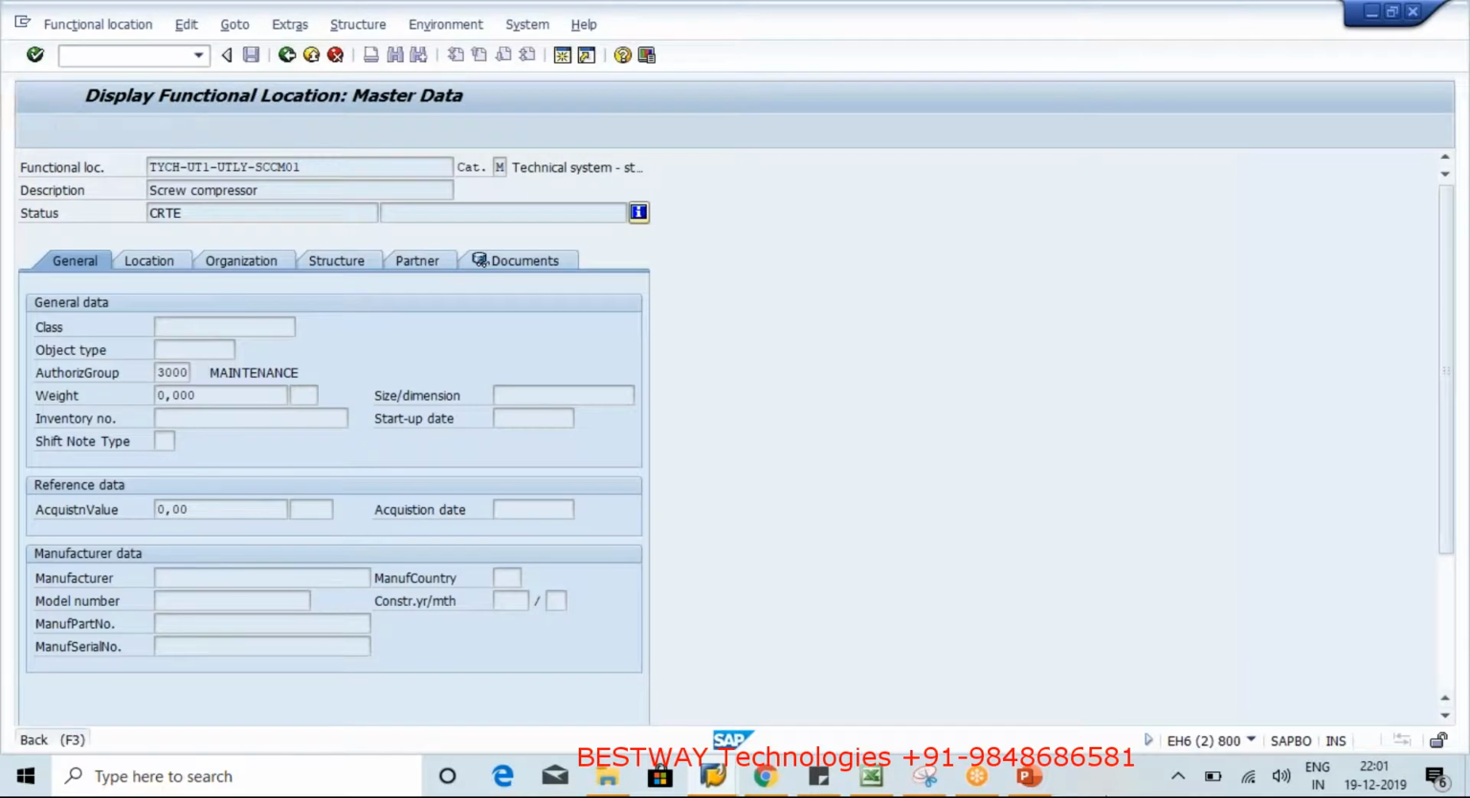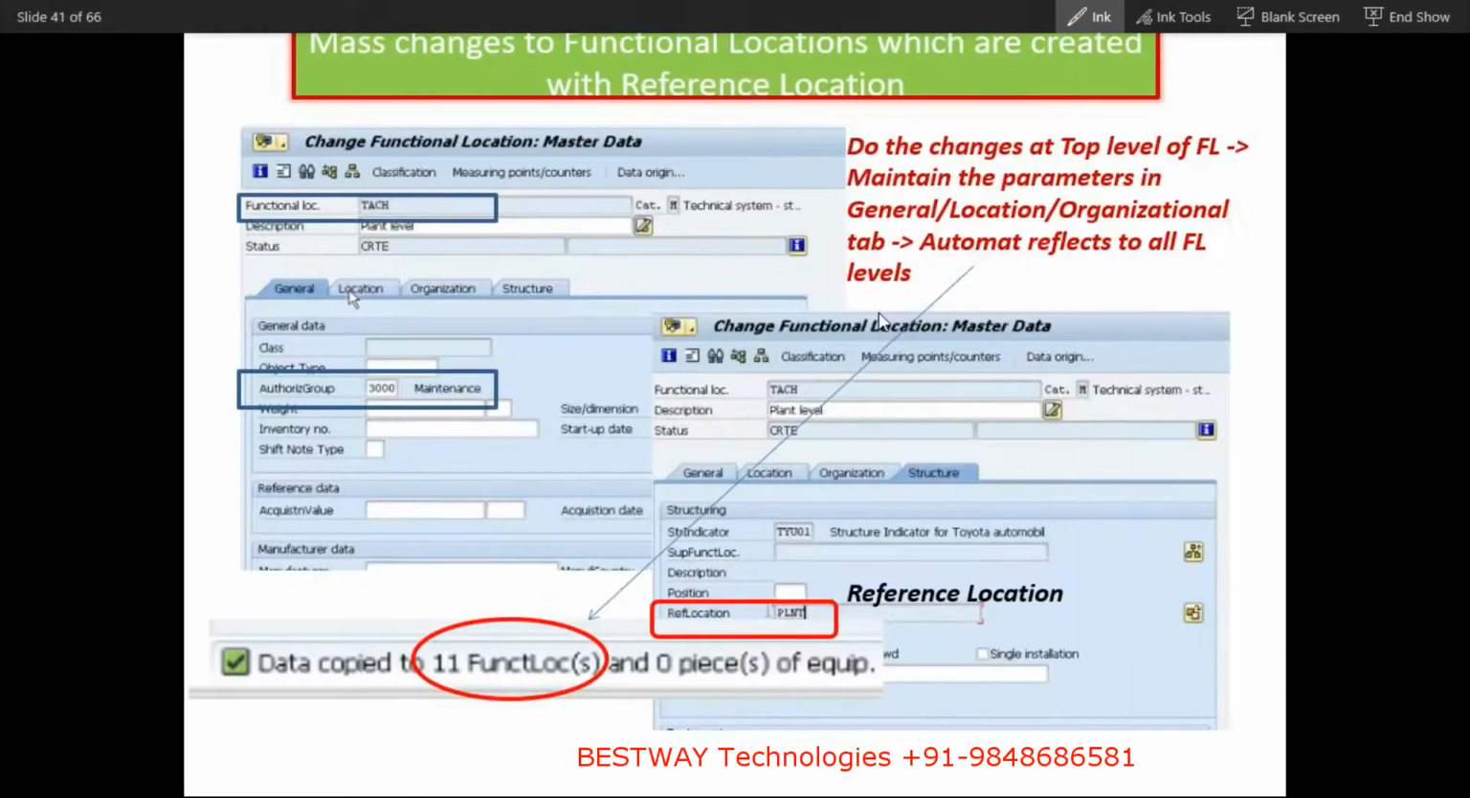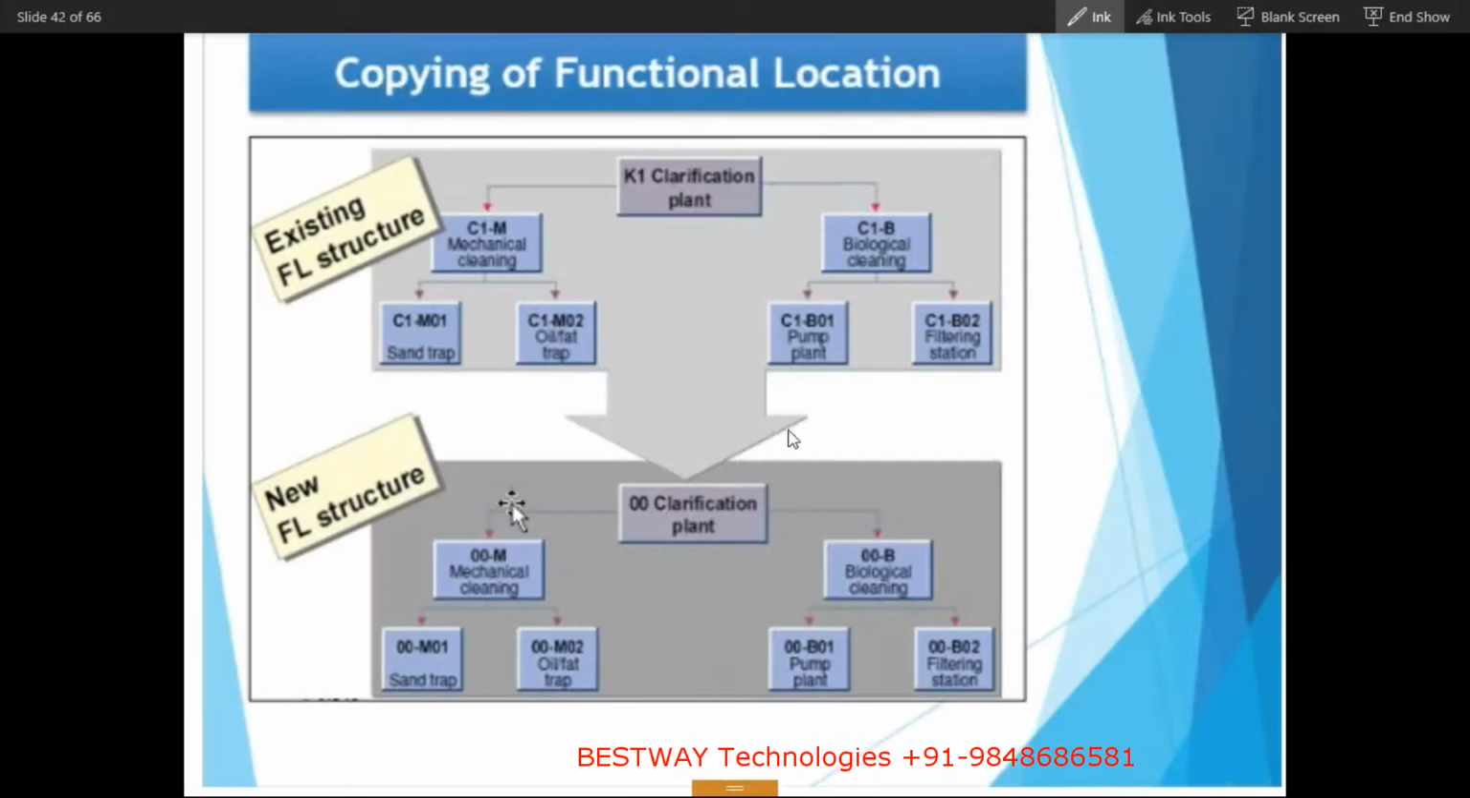So this is about the reference function location. It is used in order to save time and to create identical kinds of function locations. Now for copying the function location, we can use the copy function also.